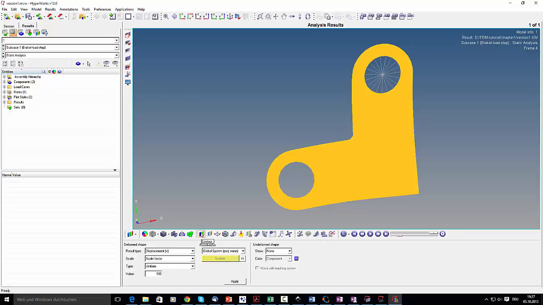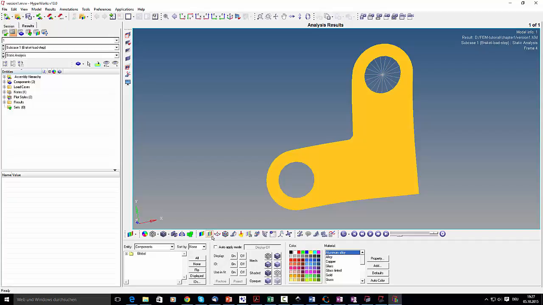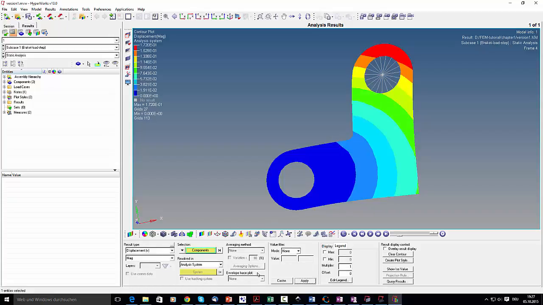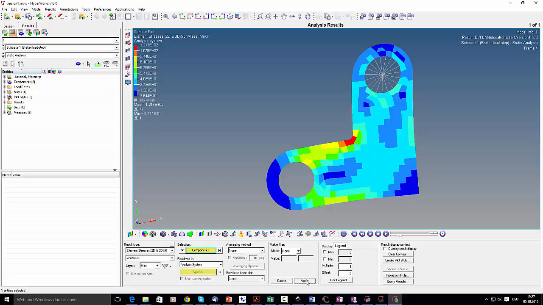But we can also put a color on it. We can put it on the displacement color, or also the element stresses. And there's some amazing part we have at this corner. It has high stresses, but we see later how we are going to deal with it in the second part of chapter 1.